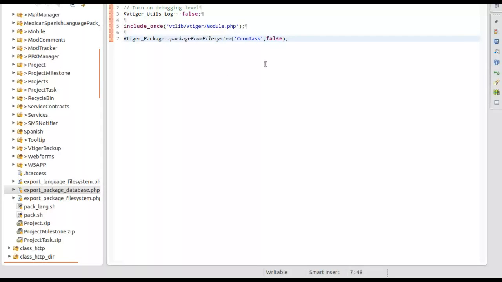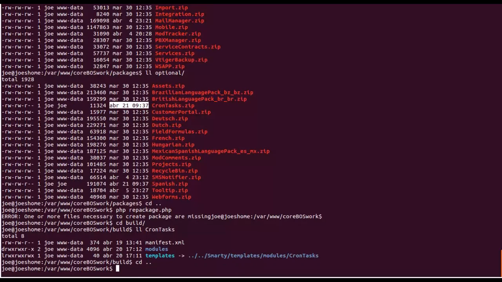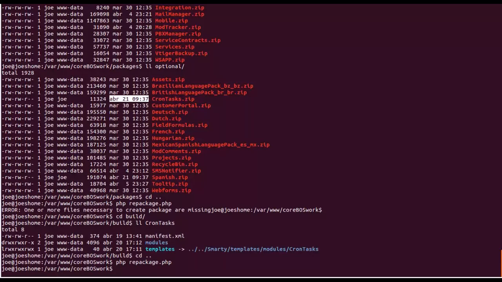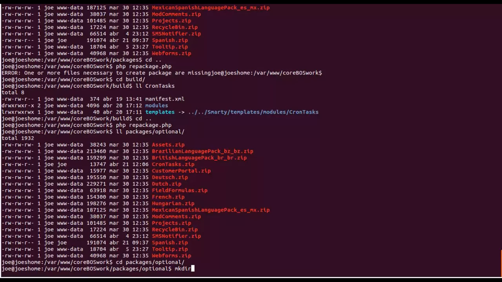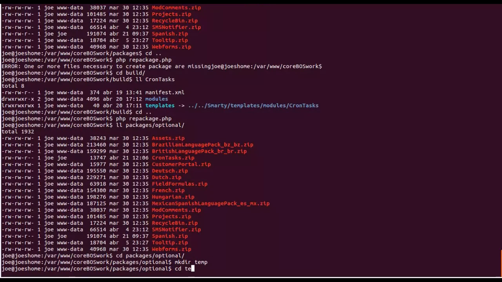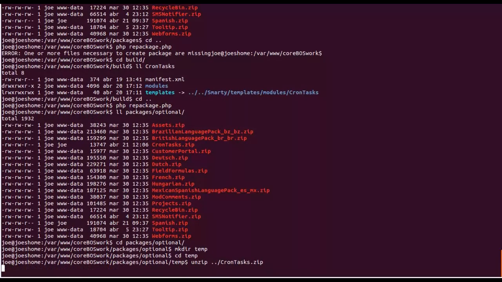Oh, okay, I know. Cron tasks. Very good. Okay, let's give that a try again. There we go. Okay, and now if we go into the package directory and optional, we will see that it has been recreated.